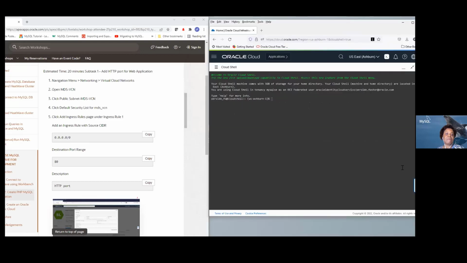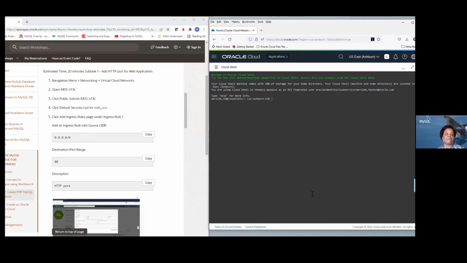Okay, I think I have enough room to do what I need to do. Okay, I am logged in. I'm where Priscilla was. MySQL is already there. MySQL shell is already there. And the first thing I want to do is SSH into it. Okay, let's SSH into my system.